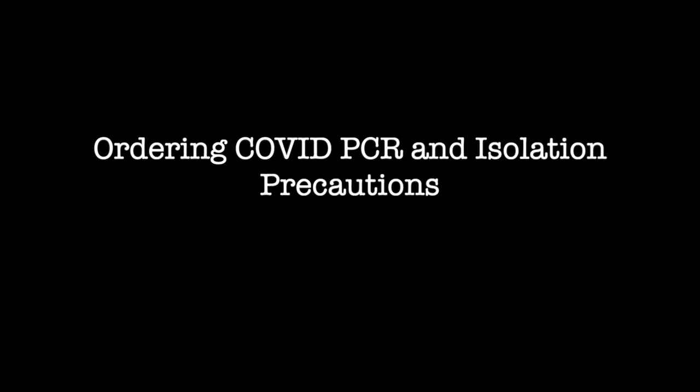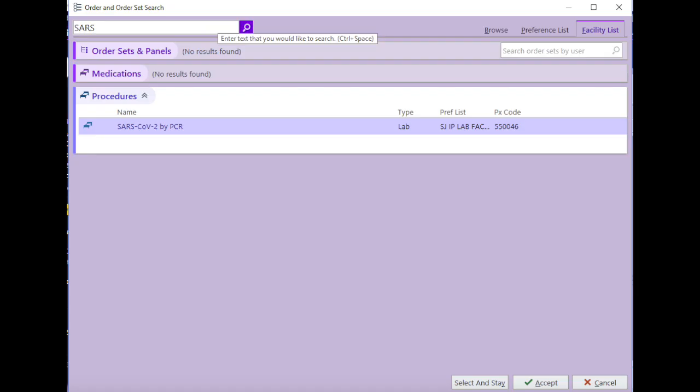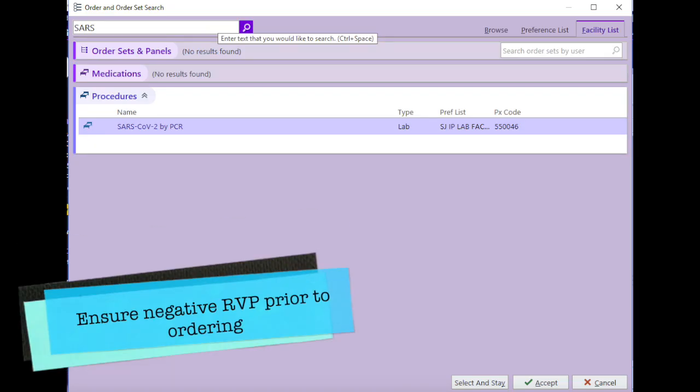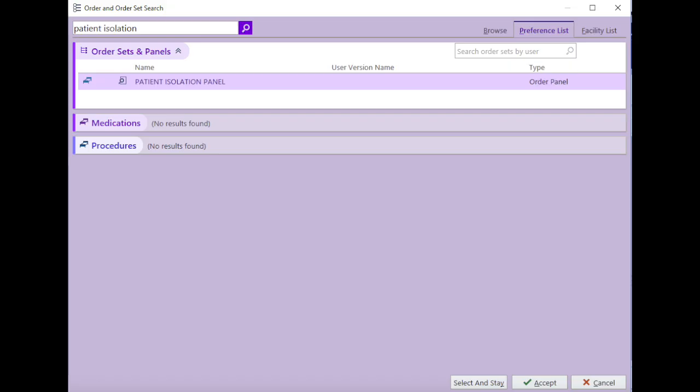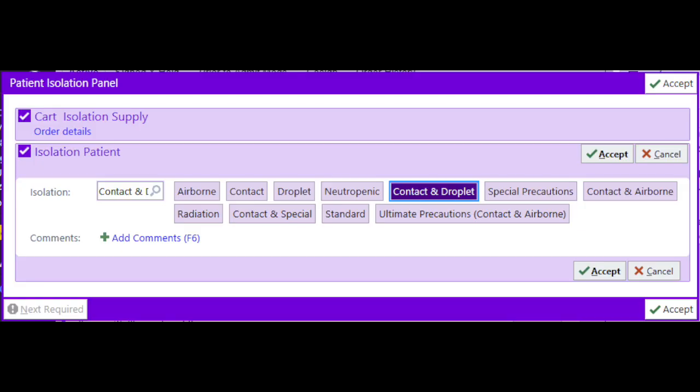Ordering COVID PCR and isolation precautions in Epic. First, go into Epic, type SARS to access SARS-CoV-2 by PCR to order your PCR COVID test. The next screen takes you to here, where it defaults to unit collect and nasopharyngeal swab. Next, you'll want to enter your patient precautions. Go to Patient Isolation Panel. Once that opens, click Contact and Droplet, hit Accept.